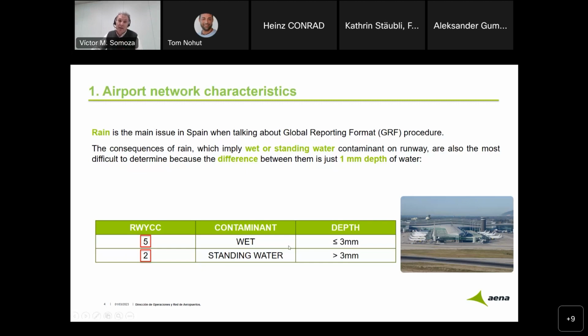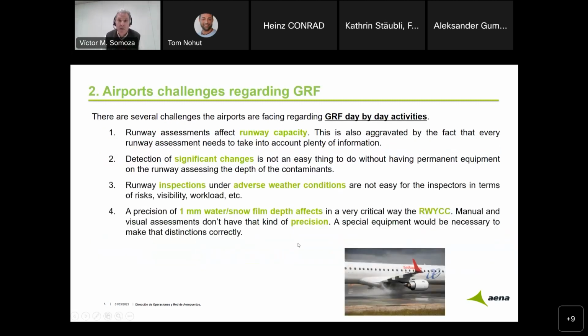So, in these circumstances, what challenges regarding GRF do we face in our day-to-day activities? First of all, runway assessments are of course necessary to report the runway condition, but the presence of a runway inspector on the runway also affects the runway capacity. This is aggravated by the fact that the runway assessment needs to take into account plenty of information. Also, it's quite difficult to detect significant changes on the runway. This is not an easy thing to do without permanent equipment on the runway assessing the depth and coverage of contaminants.